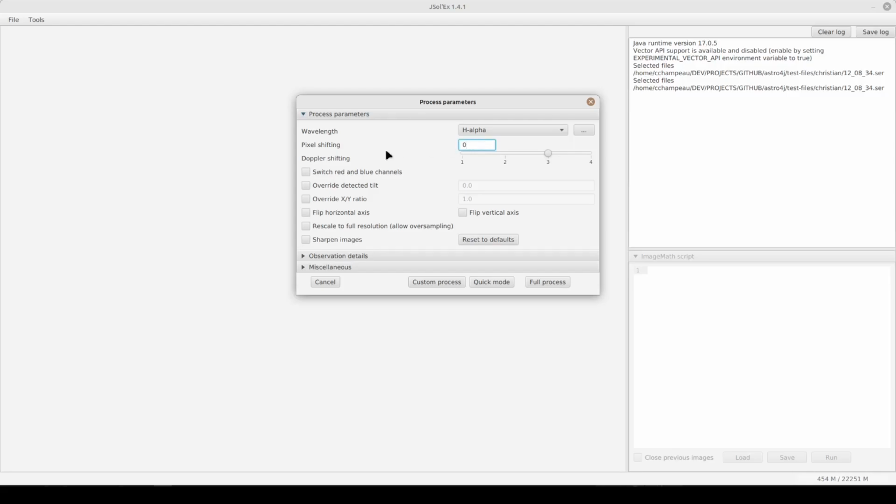The second one is called the pixel shifting, and this is basically when we're going to reconstruct the image. Normally you just have this pixel shift of 0, which means that we're going to take the pixels from the detected spectral line, right in the middle of this line. But sometimes you're going to want to observe slightly up or down, or for Helium we're going to observe many pixels off from this line, so you can customize that if you want to.